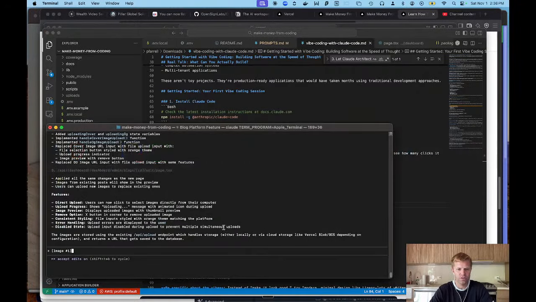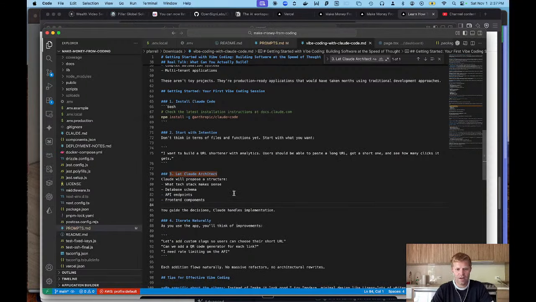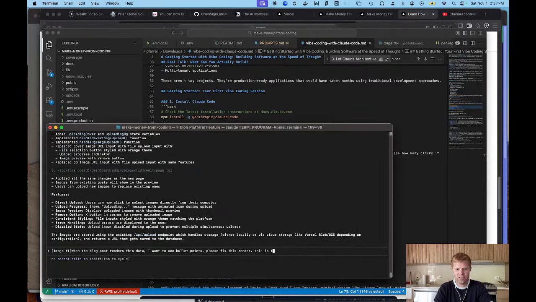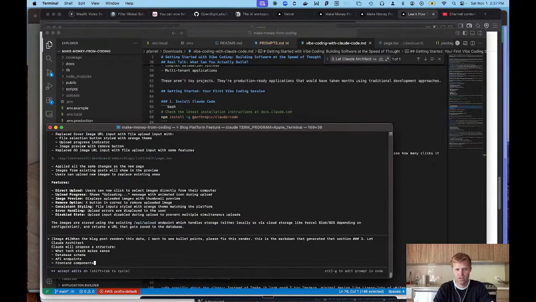So we're going to go back and say, when the blog post renders this data, I want to see bullet points. Please fix this render. Okay, and then we're going to copy the markdown that was supposed to render that bullet point, the markdown that generated that section, and we're going to paste that in.